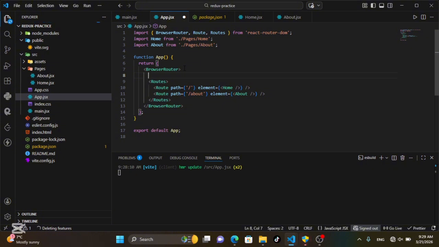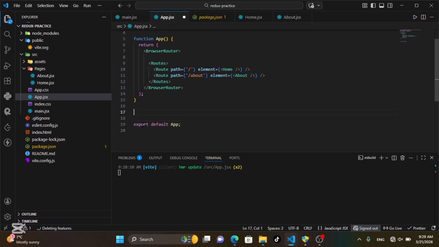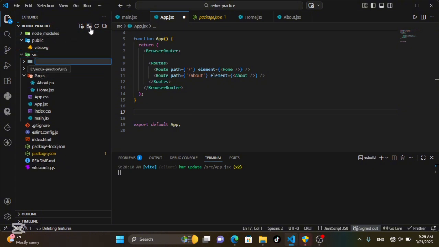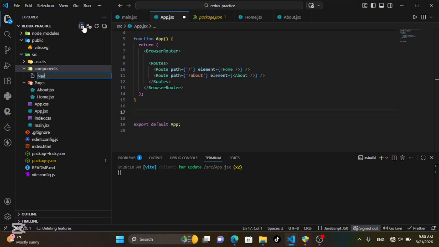The navigation bar, or anything else that you want to navigate through pages with, should be presented inside the browser router. So what I should do is create a navigation bar. You can create a component for it as well. The clean structure would be to come onto the source folder and create another folder, and that should be named components. Then you should create a component called navigation.